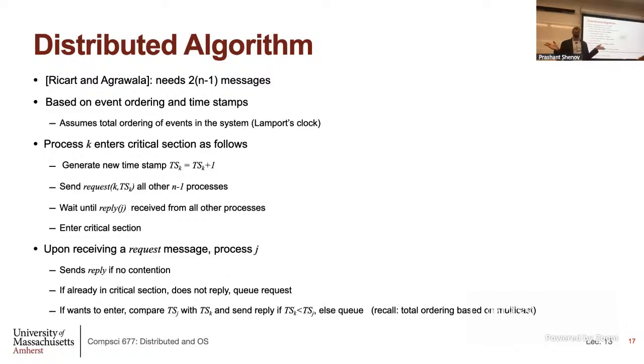It goes to all processes. There's no coordinators here. You send this to all processes in the network, and you have to wait for a reply from every other process, which simply says, go ahead, you can have the lock. You have to wait for a reply from every other process before you can enter the critical section. Until you have received an OK from every other process, you're blocked.